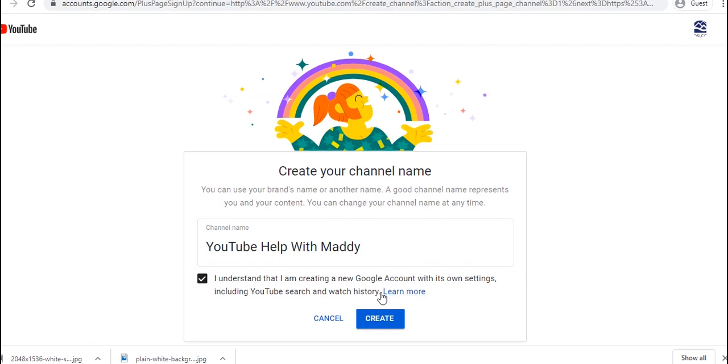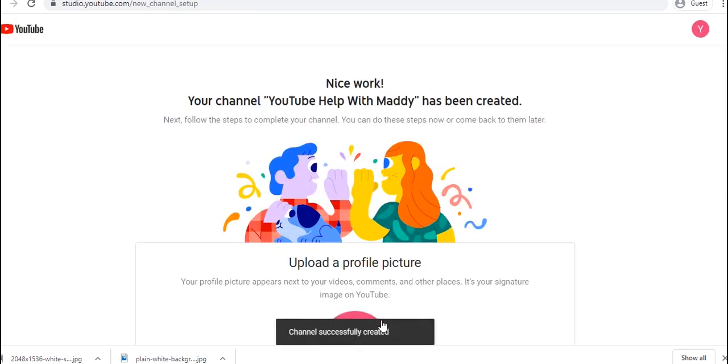So you're going to agree to the terms and then click on create. Okay, here it says nice work, your username has been created, which is really good because you've been approved and no one else has that username.